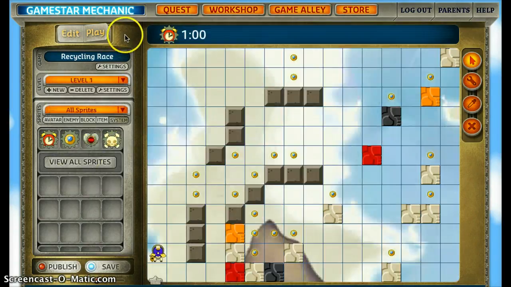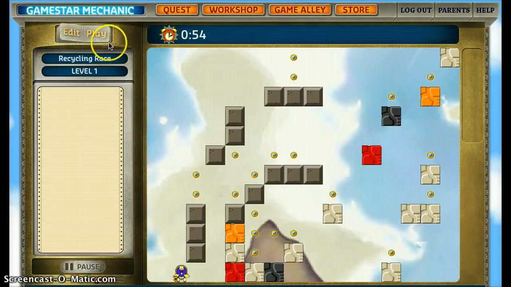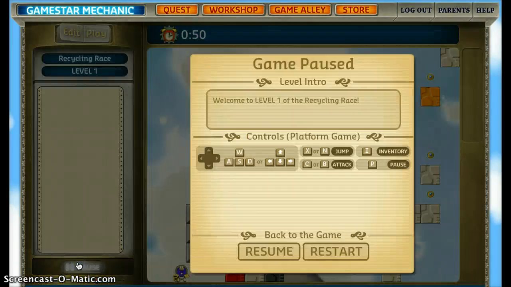And again, when they're going through, they should be playing their game to check and see if it actually works, and then making revisions based on that. That should be something that's encouraged throughout to make sure that their games and their levels and everything moves smoothly.